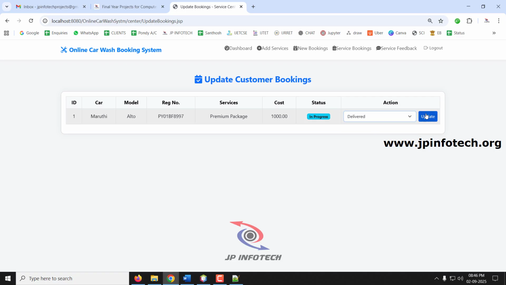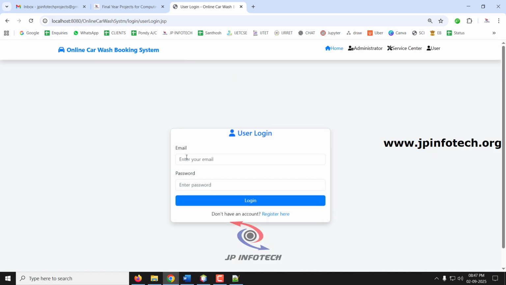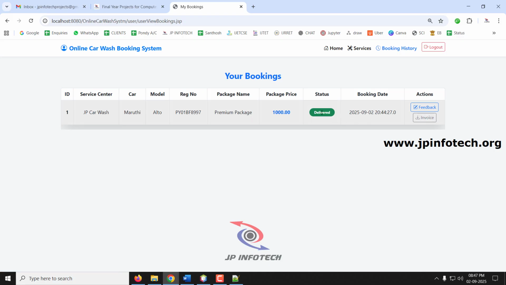So coming to the service feedback, now I'm just going to complete this by clicking delivered and clicking update. Now you can see the status is changed to delivered. Now let me log out and go to the user part. In the user part, the user will come to know by going to the booking history. You can see the status is delivered.